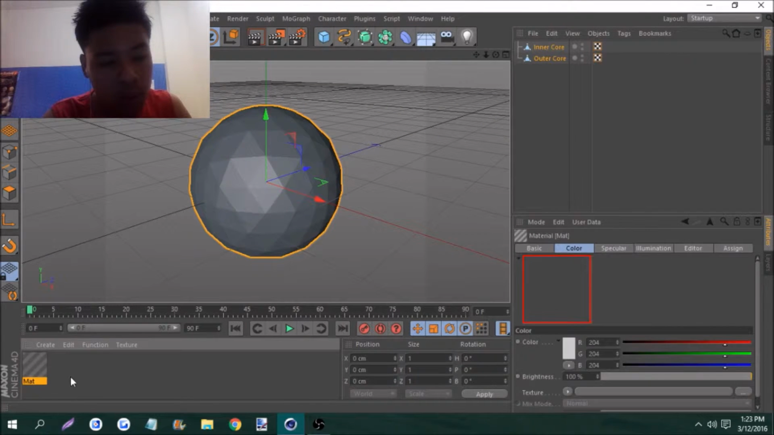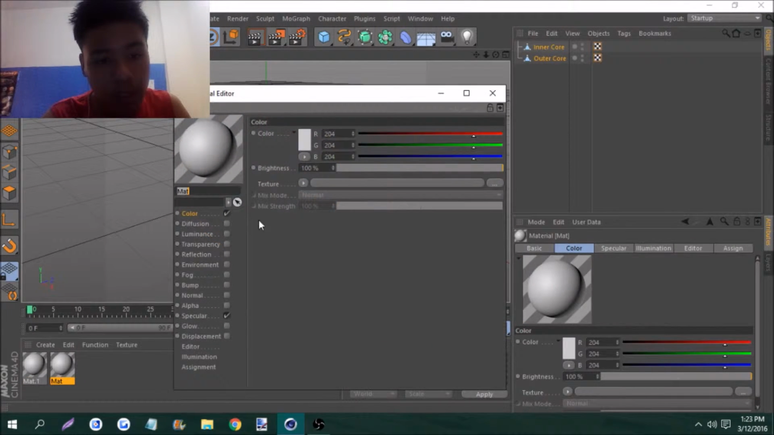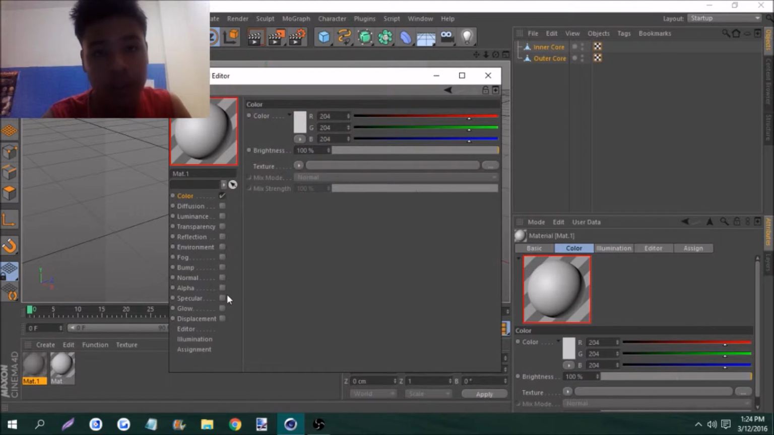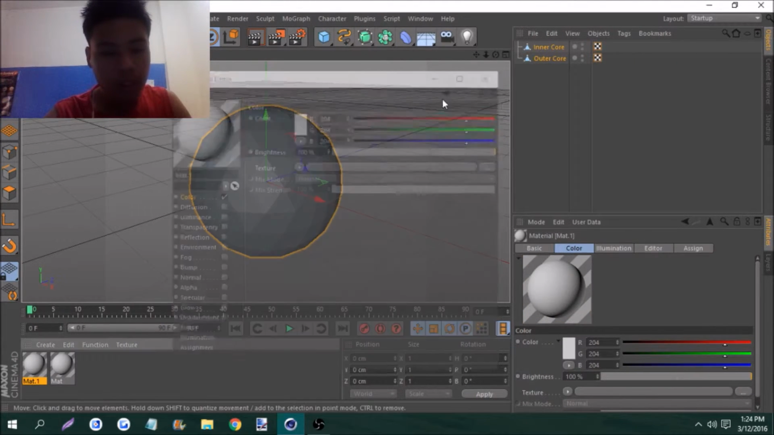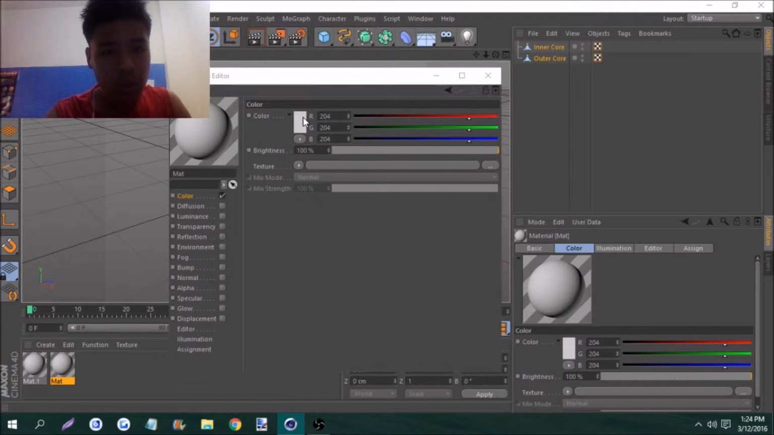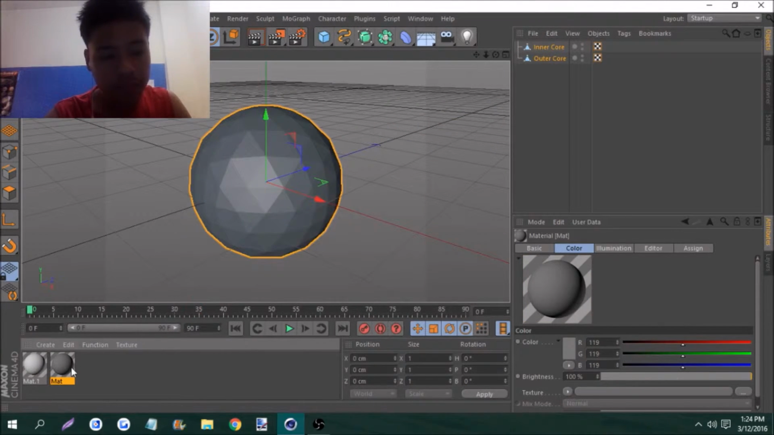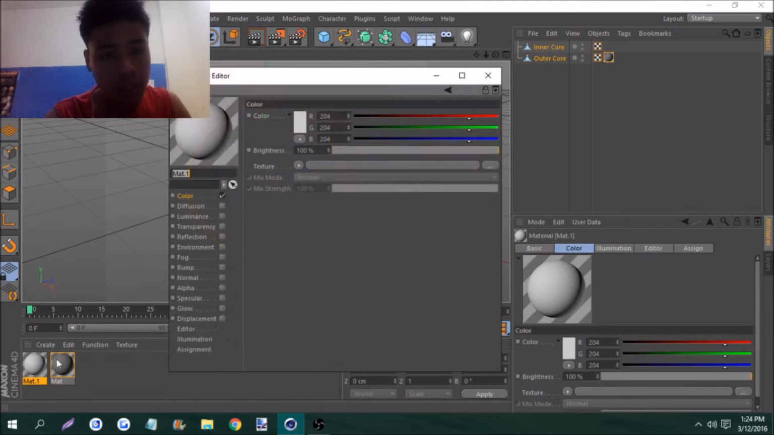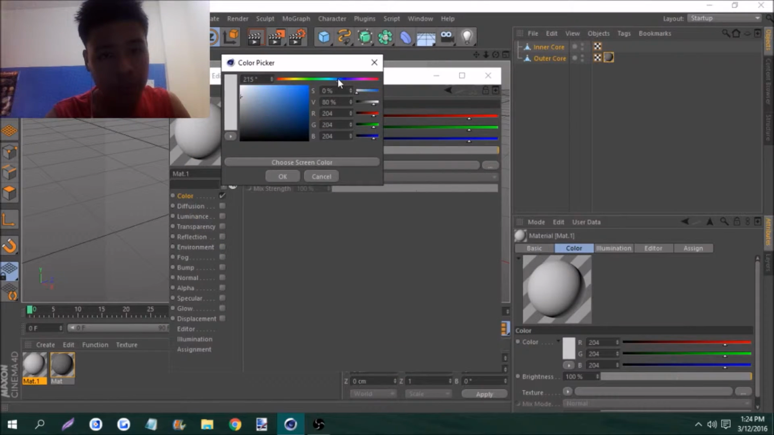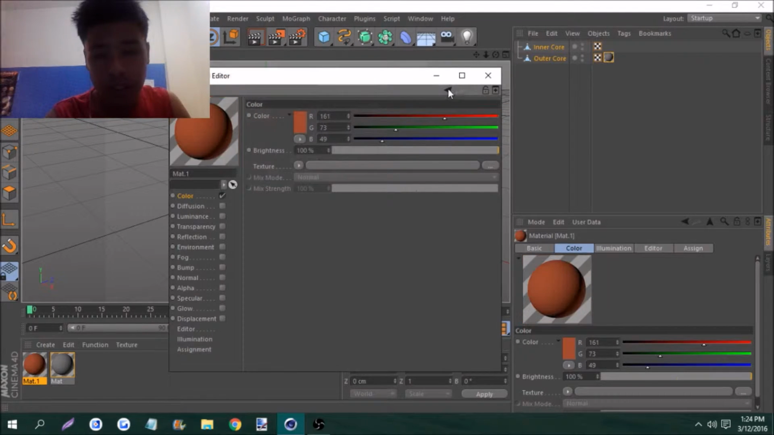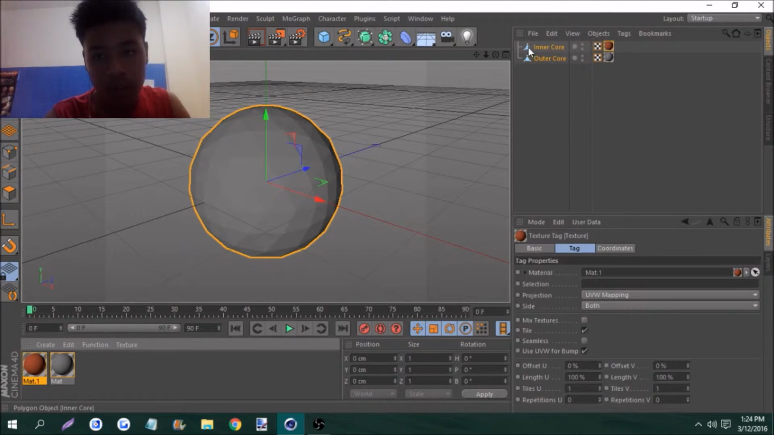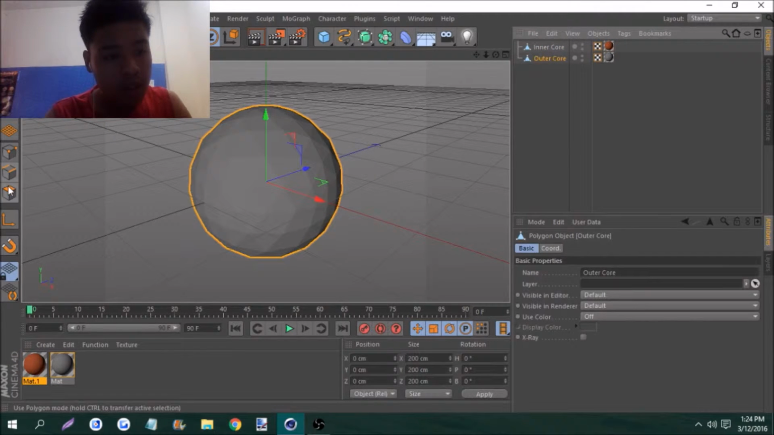Then create two materials for the both cores. Make sure you turn off the specular in both materials. So I think I'm going to go for color gray for the outer core, while the inner core would be something reddish or orange. So there we go. Then select this cube thingy in the third.